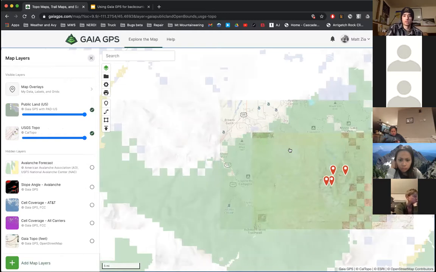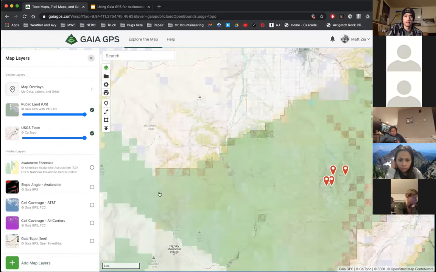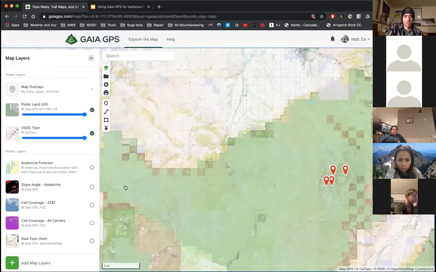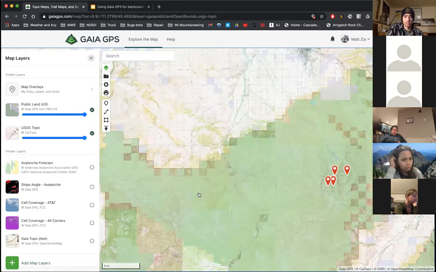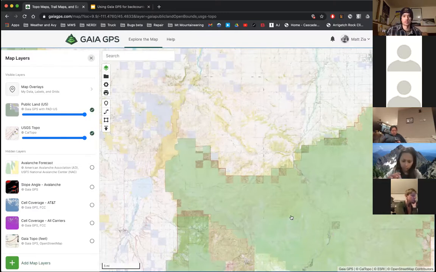I have an overlay that has public lands. So they're colored by the land management agency. So Forest Service is green. And then if we scroll over here, this light yellow is BLM land, and the light blue is state land. So a lot of parts of the West are sort of this hodgepodge of Forest Service, Bureau of Land Management, state land. This is a really great layer for figuring out where those public land access points and areas are.